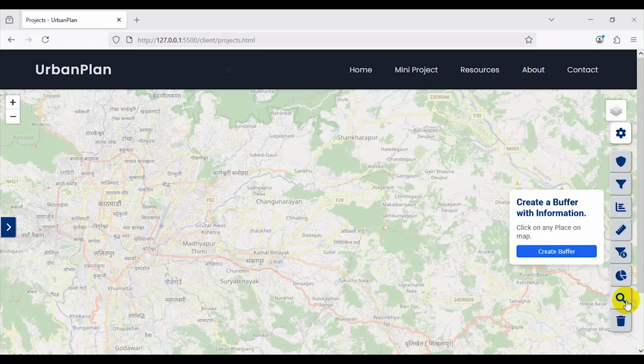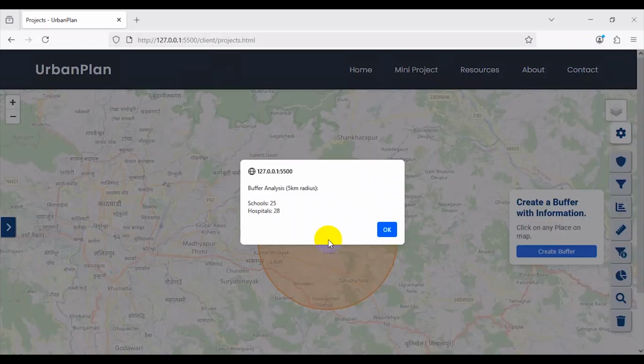The next one allows the user to click anywhere on the map to create a 5 kilometer buffer, counting schools and hospitals within it and displaying markers. It toggles click buffer mode via toggle click buffer mode, uses turf.js to create a buffer and checks for contained features, adding results to the click buffer layer. In this buffer, there are 25 schools and 28 hospitals present.